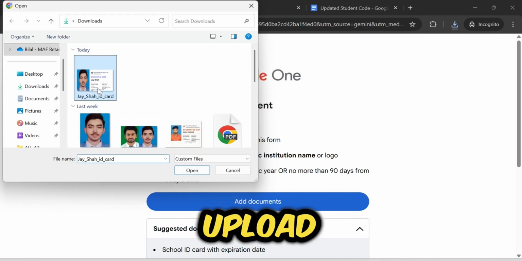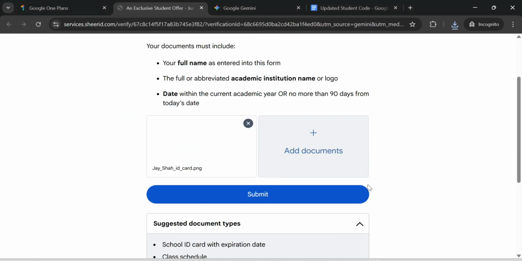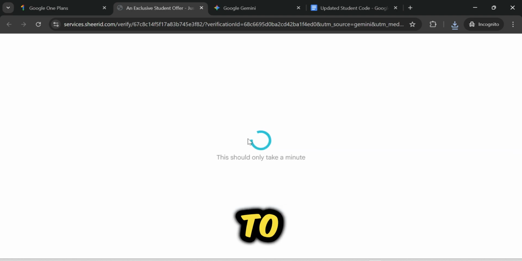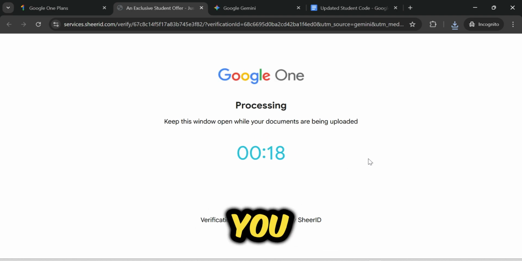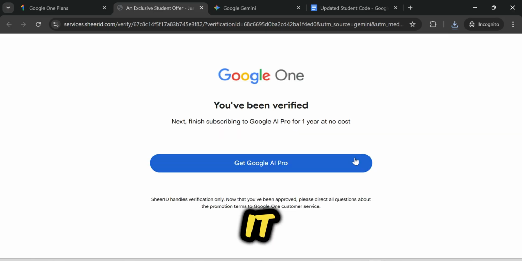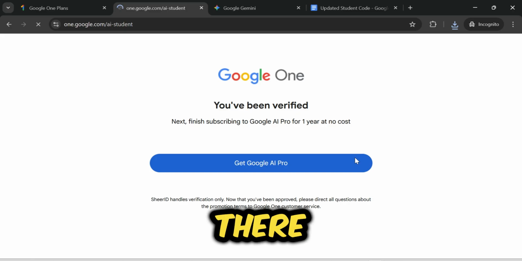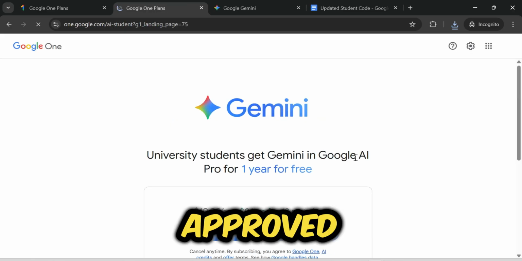Here, you will simply upload the card you just created. When the card is uploaded, you need to submit it. When you submit it, this timer will start in front of you. You have to wait a little bit. It won't take much time. In front of you right now, I'll show you. In just a few seconds, it will be approved. And there you go. It's now approved.